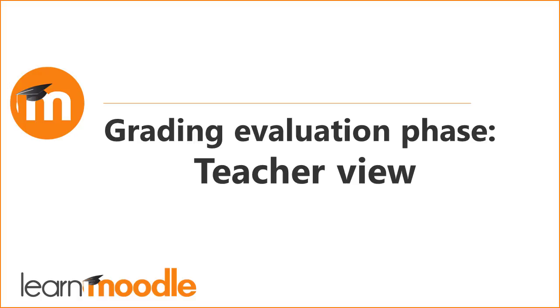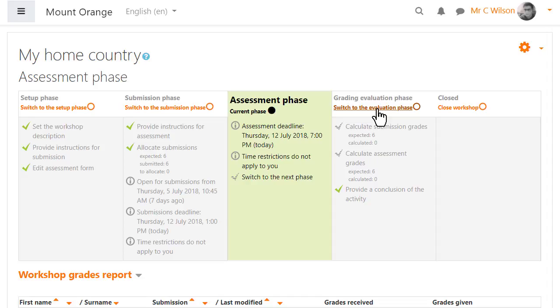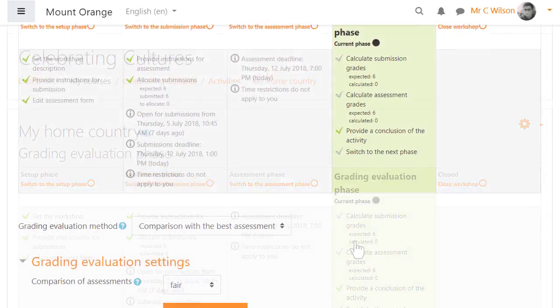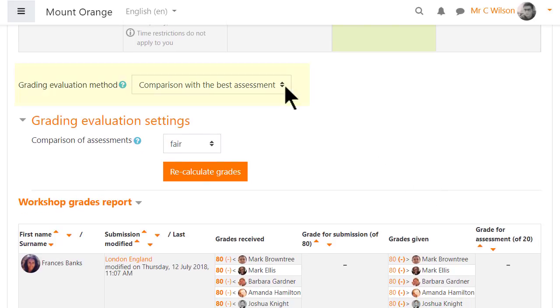Grading evaluation phase, teacher view. Here's where teachers check the grades. The assessment grade is calculated by comparison with the best assessment, which means the grade for assessment is determined by comparing the grade a student gave for each submission with the grades other participants gave. If everyone agrees and gives exactly the same grades, then everyone gets an assessment grade of 100%. If not everyone agrees, the amount that they disagree is reflected in a lower grade for the assessment. And this comparison can range from very strict to very lax. If you're not sure, leave it as the default, fair.